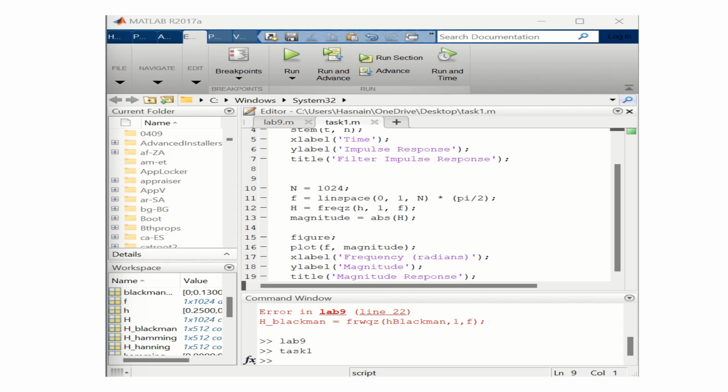In order to visualize the magnitude response, we create a new figure using the figure function, and then we use the plot function to plot the frequency vector f on the x-axis and the magnitude response on the y-axis.